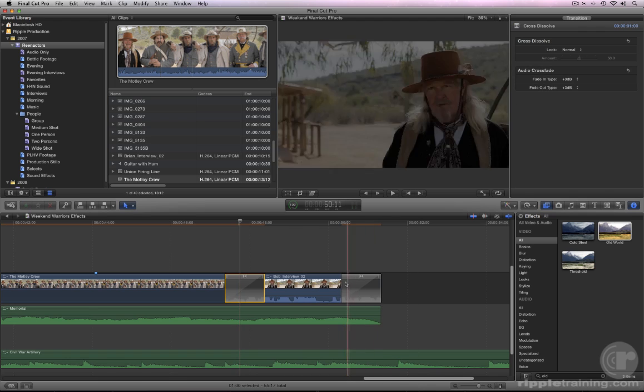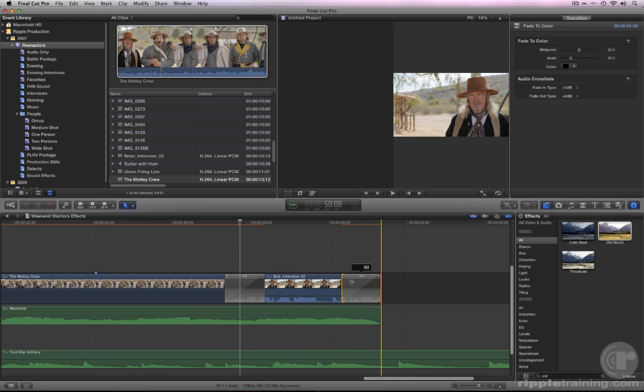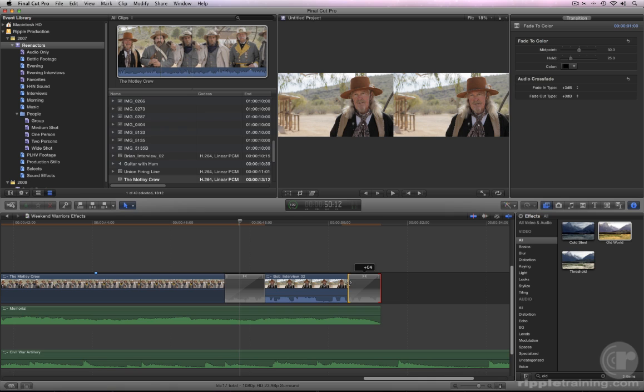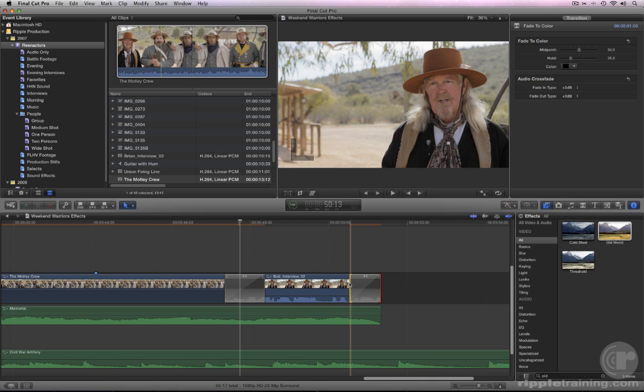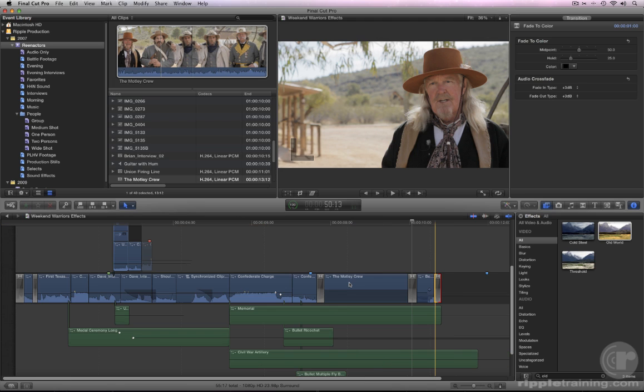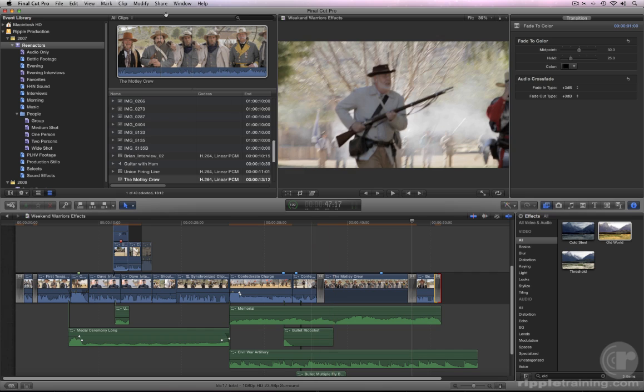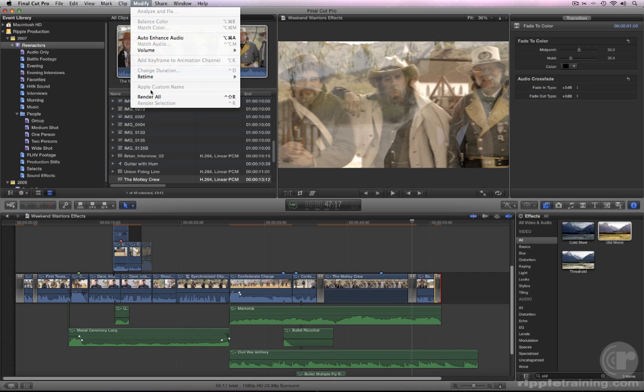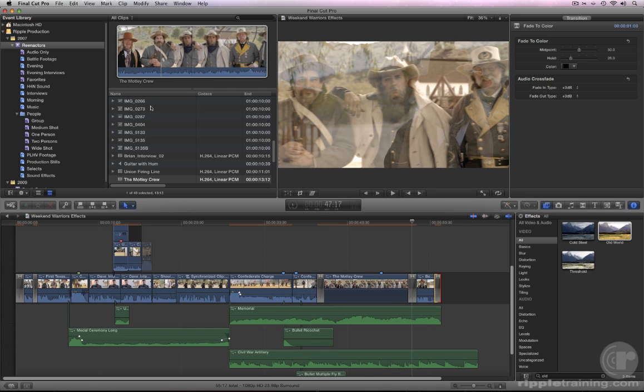Also, the fade out at the end of the Bob interview is a bit long. Drag until the value reads 5 frames. As a final step, press Shift-Z to zoom out on your project, then choose Render All from the Modify menu. In the next lesson, we'll continue altering our clips using Final Cut Pro's new Transform, Crop, and Distort tools.